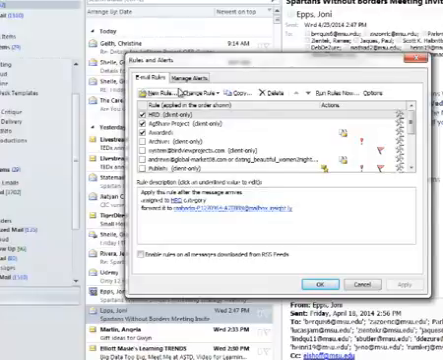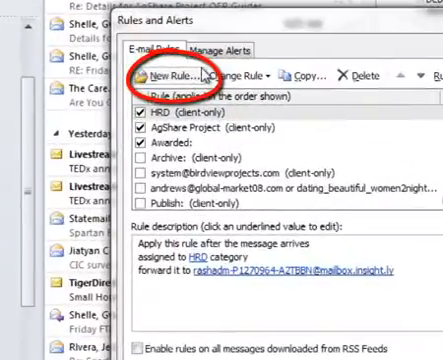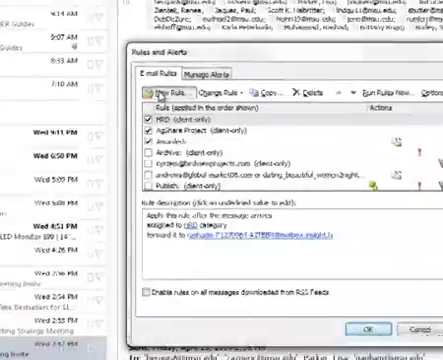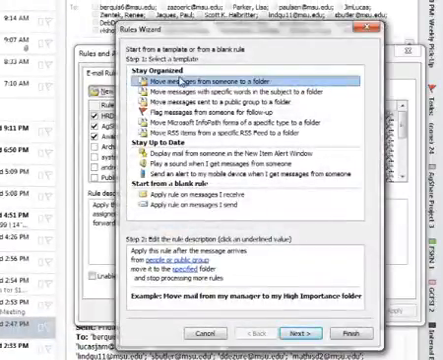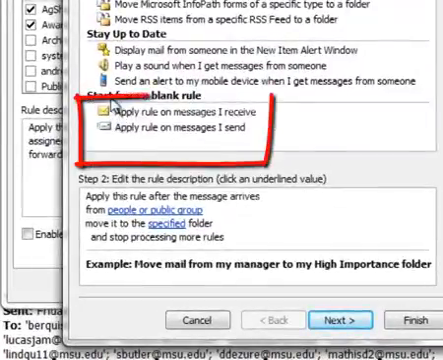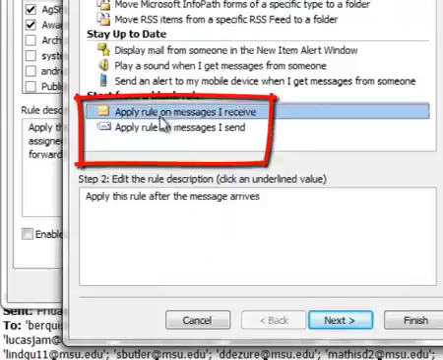Sometimes based on the emails you have selected, it will try to generate rules based on those emails. What I'm going to do is click on the new rule button, and if I scroll down or look at the bottom of my window here under start from a blank rule, you see this first one that says apply rule on messages I received. So I'm going to go with that rule and click next.